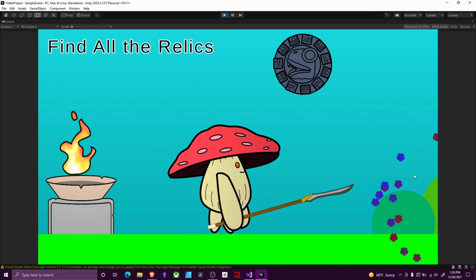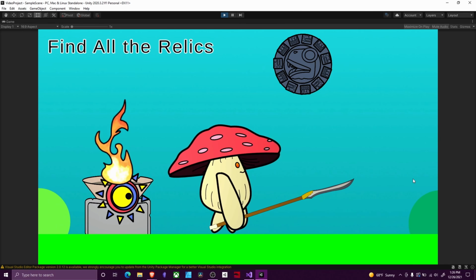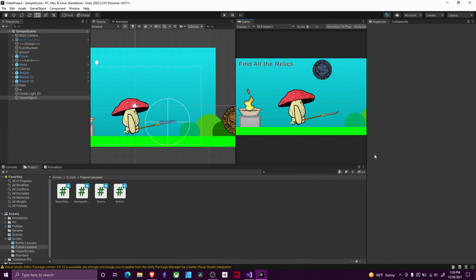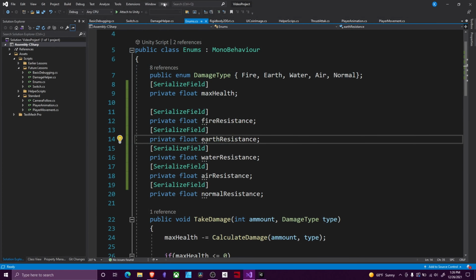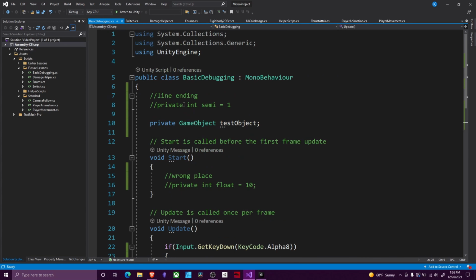My name is Kadia, and today we are going to talk about a meta concept, and this is going to be how to properly debug. So let's jump right into it. I have set up a script here, basic debugging, which has a bunch of errors in it, and we'll walk through how to solve these types of errors.